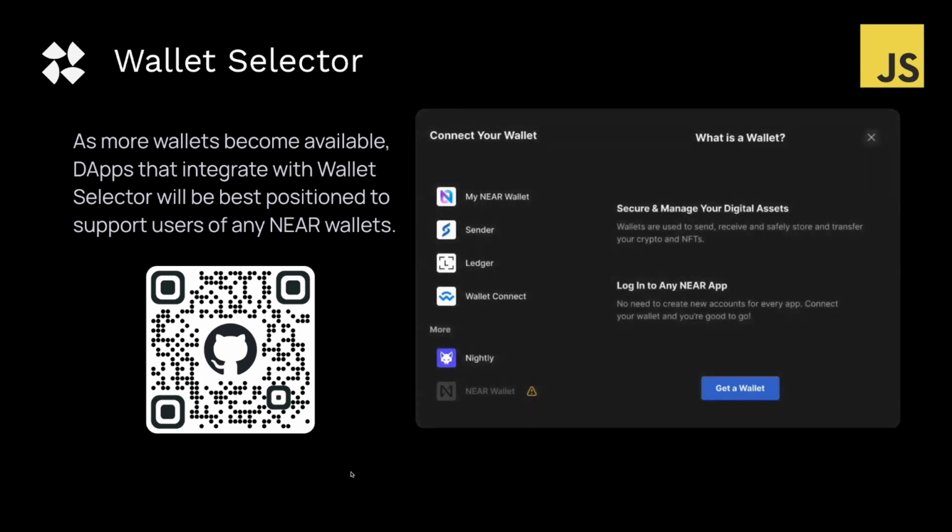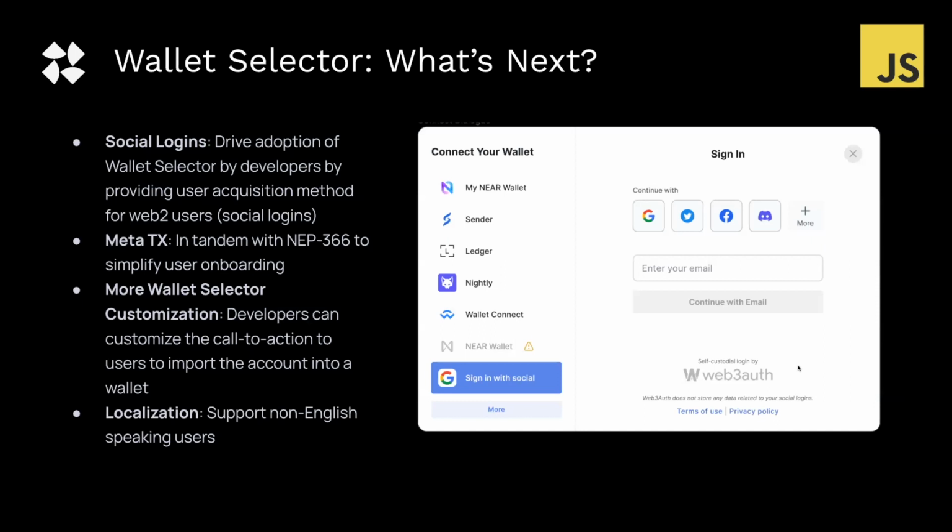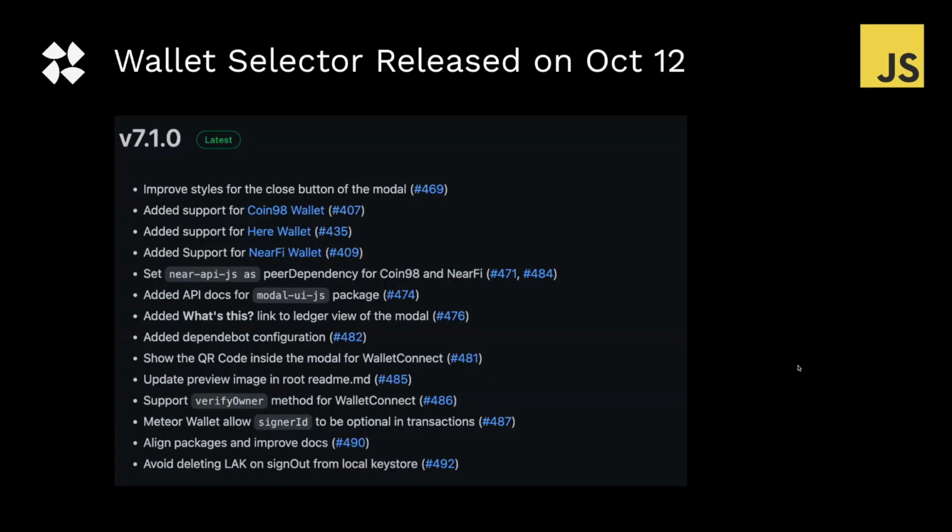So most recently, in the most recent release, which was released earlier this month, just last week, we've added support for three ecosystem wallets. So congratulations, the wallets added are Coin98, Here Wallet, and Nearfi Wallet. And we have a number of other wallets in the pipeline to be added.